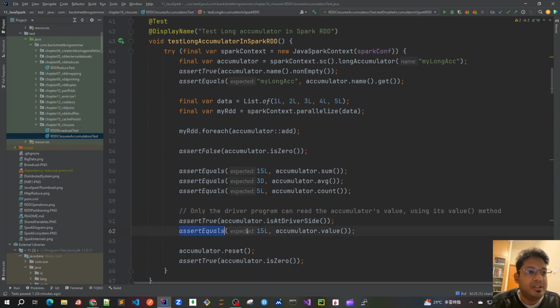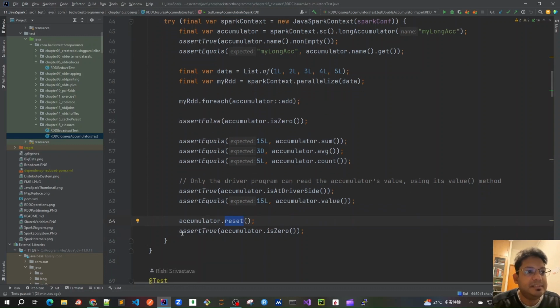And that's where we are actually reading this value. When we call this accumulator value, this is where I'm asserting that it should be 15. So this is what I was talking about, that when we call value, this is only to be read at the driver side. If I try to execute it at a particular node in the cluster, then it will not work. And finally, I test another method, accumulator.reset. Reset will actually set it to 0. And we can assert it by just checking with assert true that it should be 0.